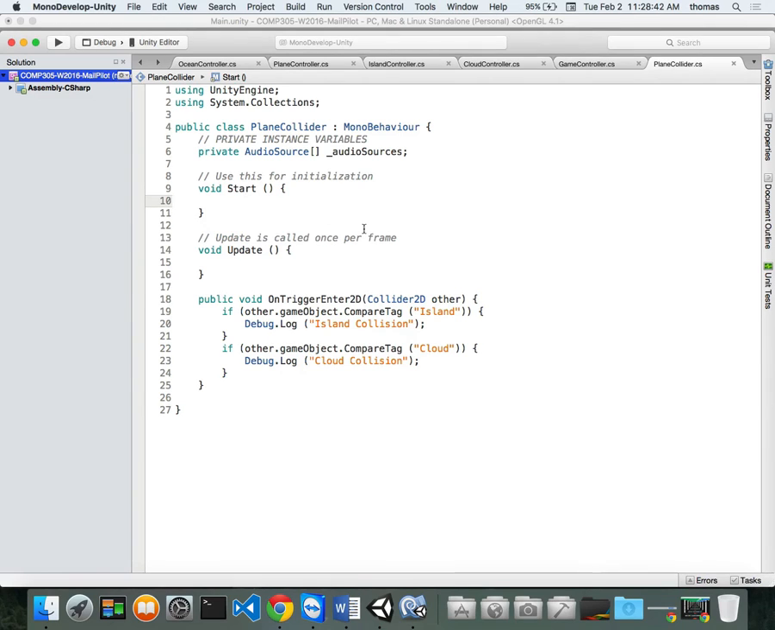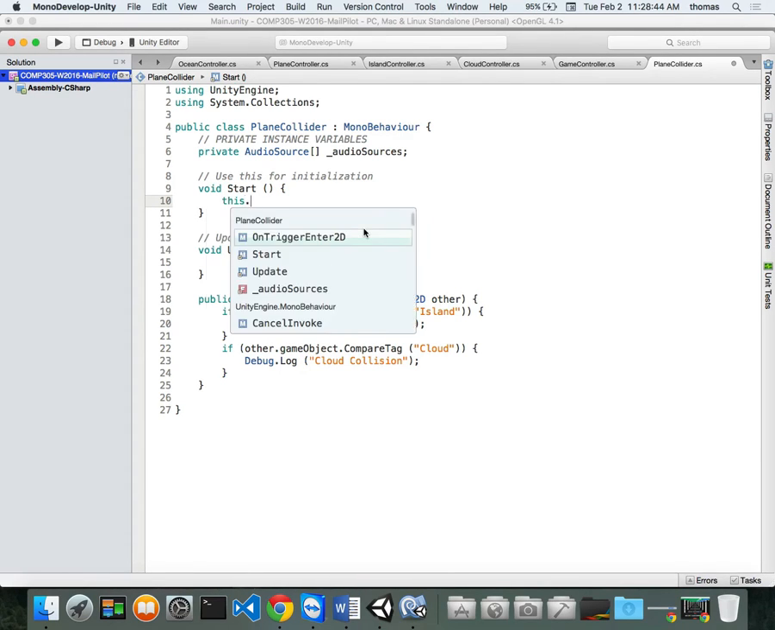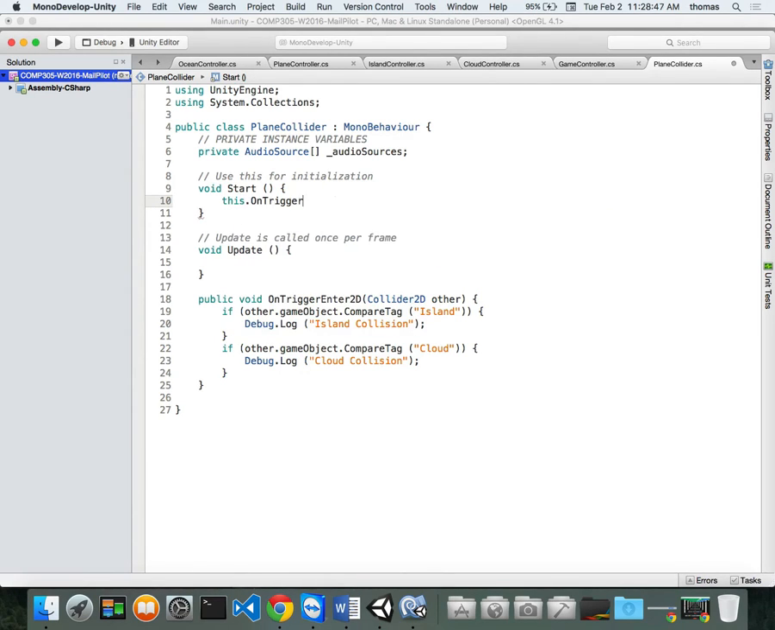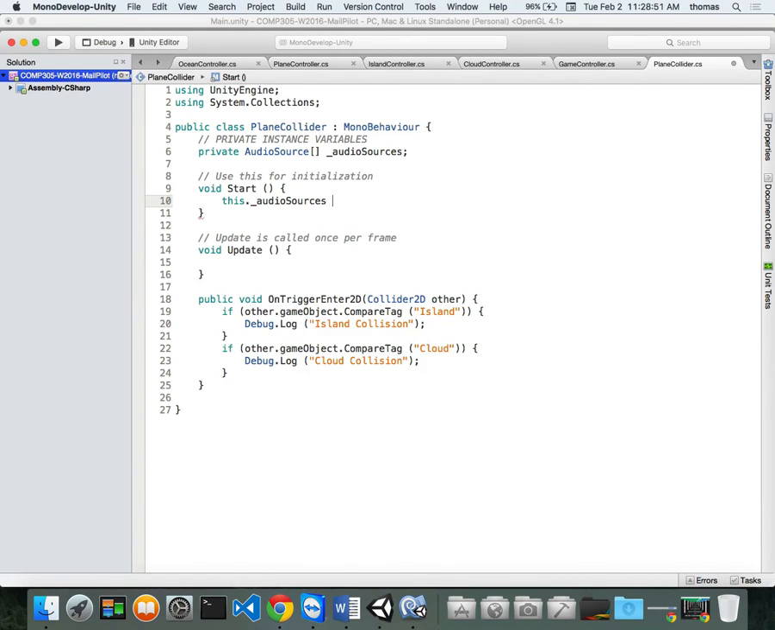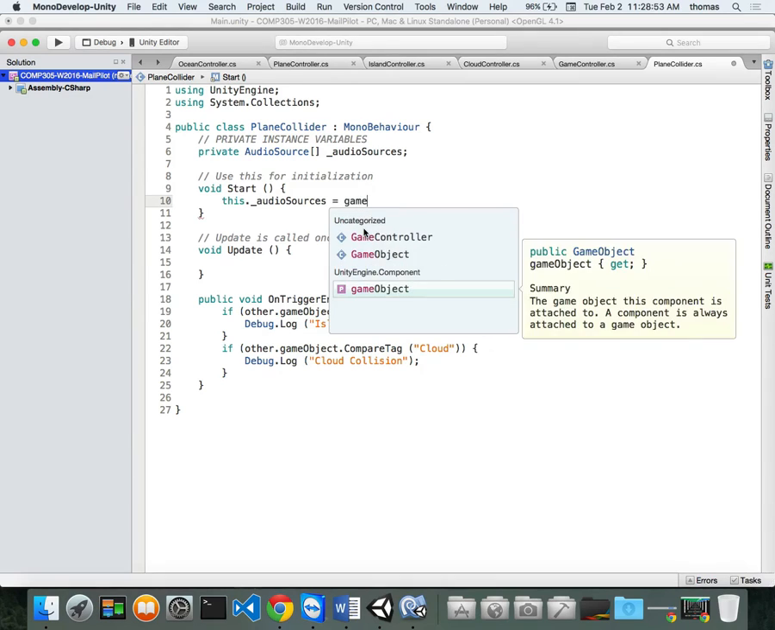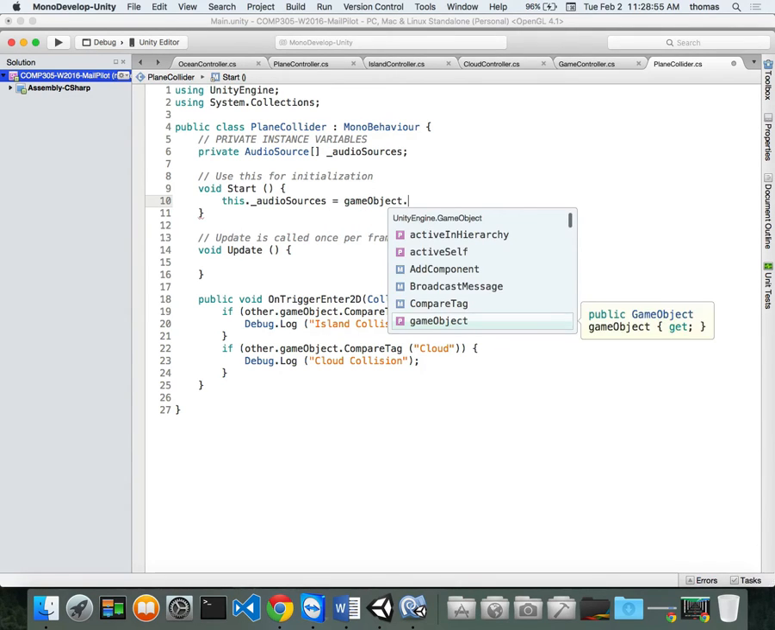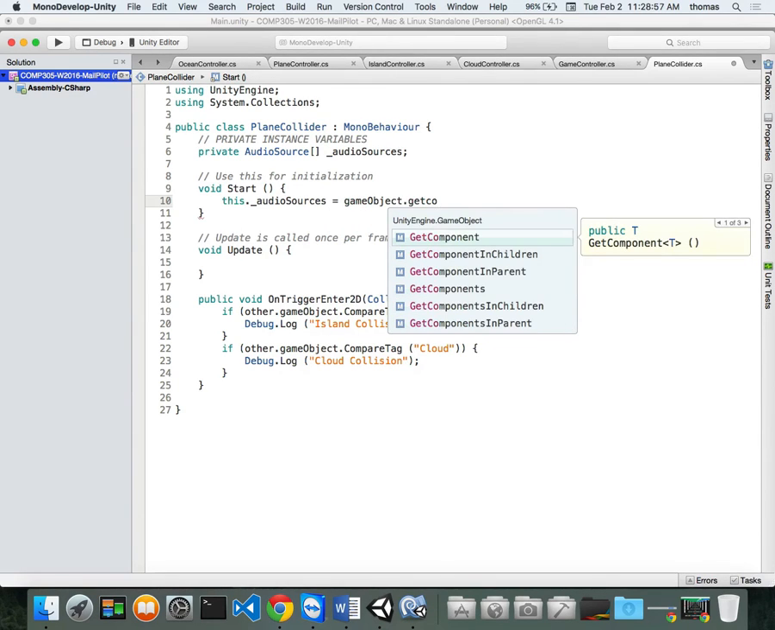Let's try this out. Let's see if it works. So we'll say this dot underscore audio sources is equal to game object, that's the plane, dot GetComponents, more than one component, not component.